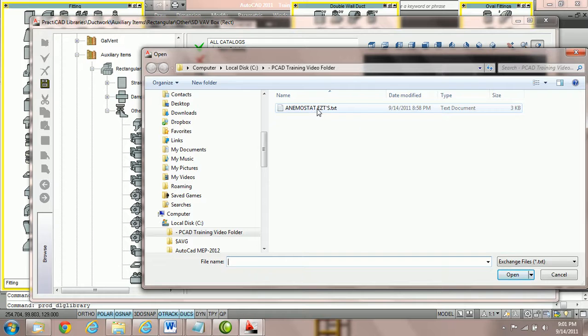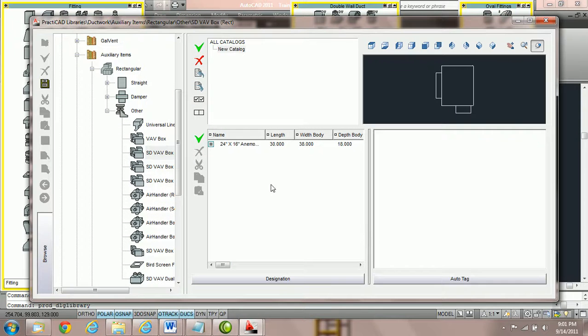And what we're going to do is I'm going to click on this, and I'm actually going to copy the name using a Control-C copy function. I'm going to select this Anemostat EasyTA's text file, and we're going to press Open. Once we hit Open, Practicat has imported the catalog. There's only one currently in this catalog.